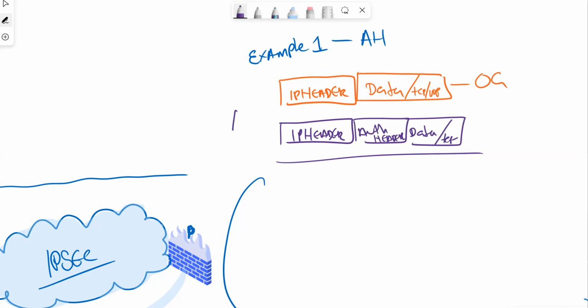Now, that's our authentication header. So that's one bit of the form of requirements that we need to have. Now, the other part is our encryption. Now, for encryption to happen successfully, this is how it plays out.